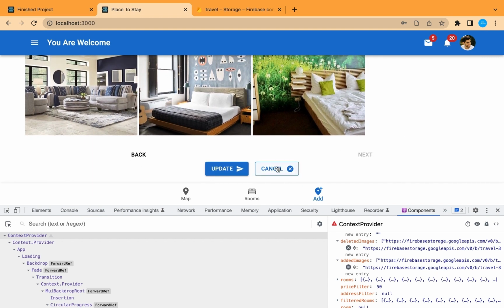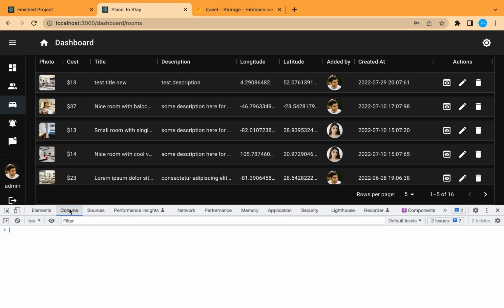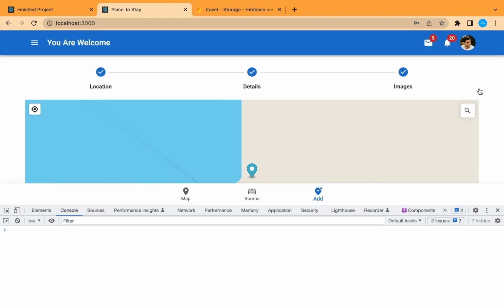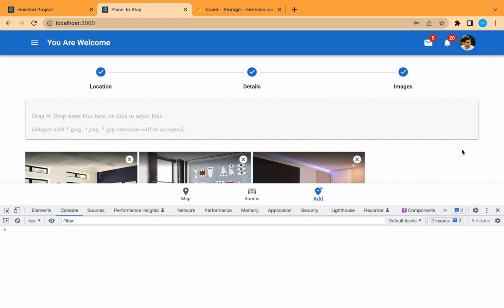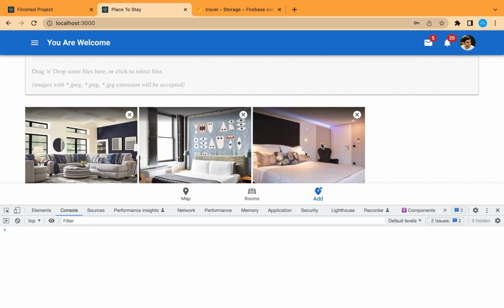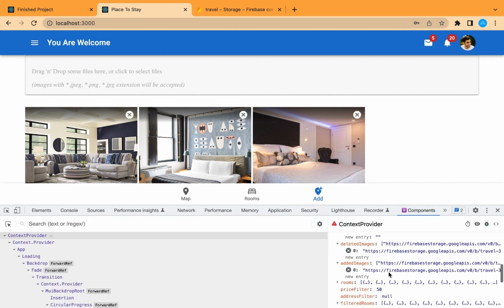Let's cancel now. In this case, our function deleted the new added images. Let's check the console. There's no error. That means that the added images were deleted successfully from our Firebase storage. Let's try to edit again. We still have the old image after cancellation, but our arrays still have the images.